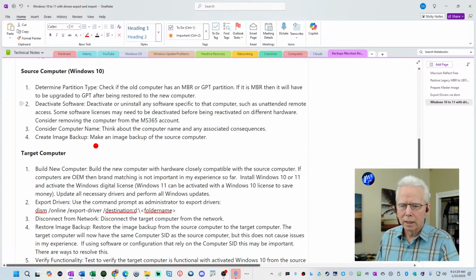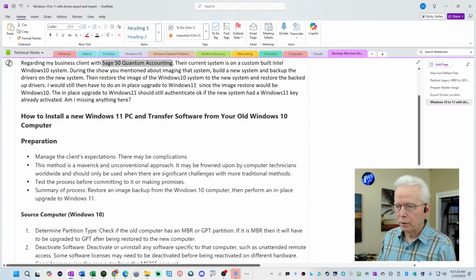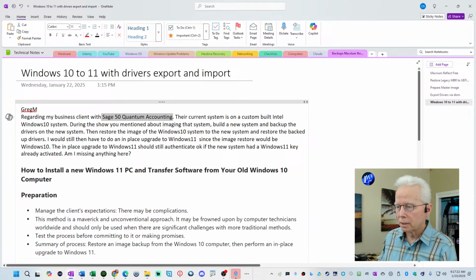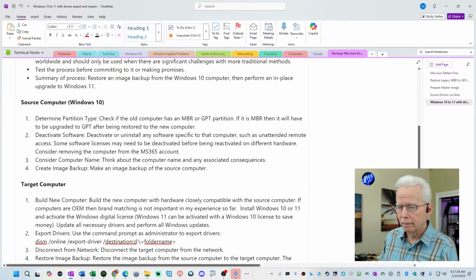John Williams asks a question. The Windows 10 computer is not hardware compliant to upgrade to Windows 11. Yeah, this is the reason for doing this, John, is that the client's computer for Greg M is not Windows 11 compliant. I think he told us that yesterday in chat.